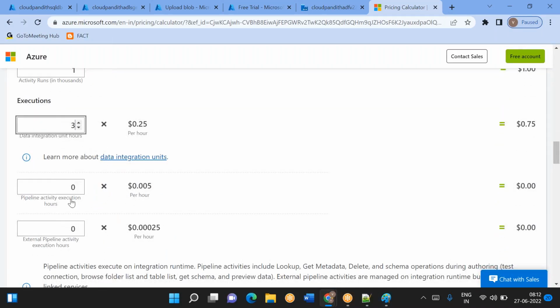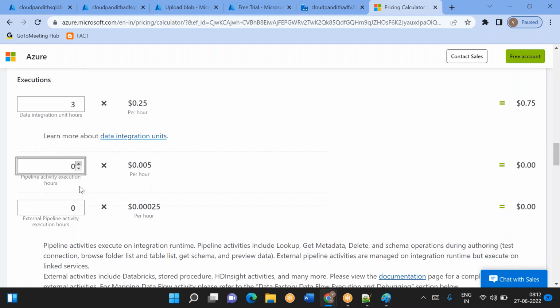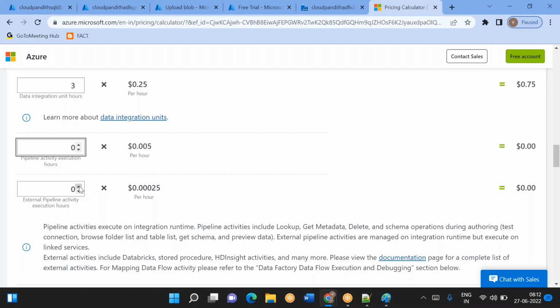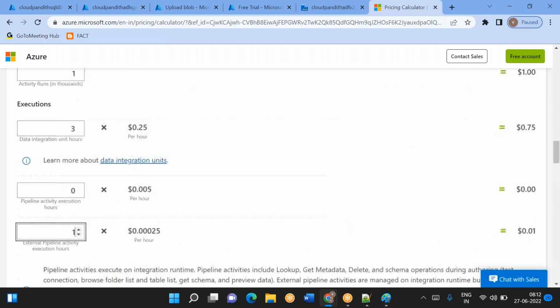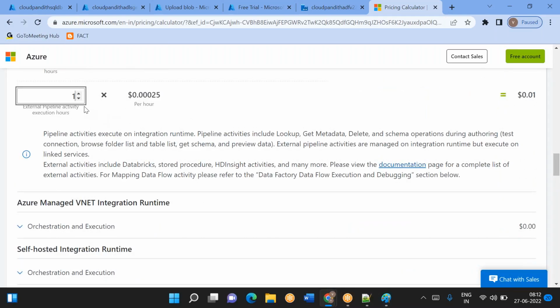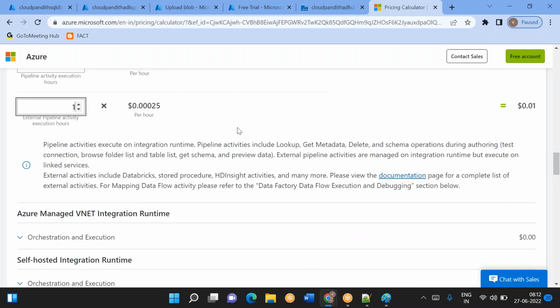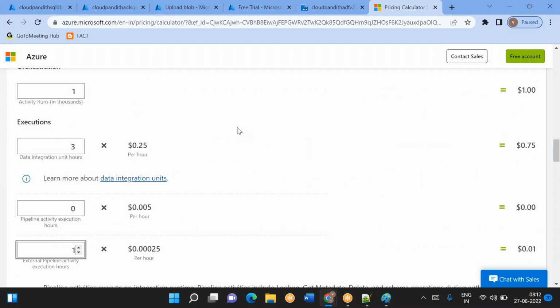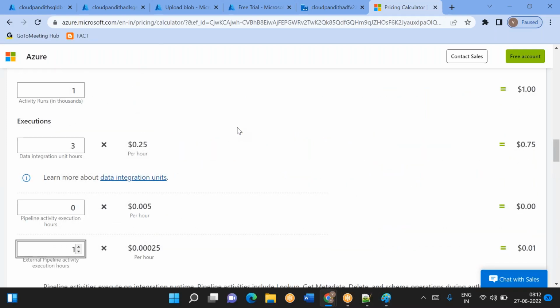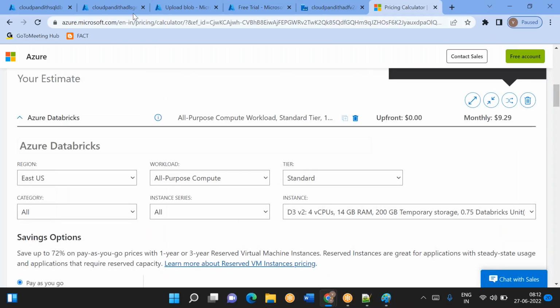Like this, pipeline activity execution hours. If the pipeline is running for 1 hour, it is $0.01. External pipeline activity execution hours: if you are calling Databricks notebooks from ADF, it will be $0.01 per hour, because it has to keep track of the execution. That's why this is also chargeable, even though the Databricks job is running on Databricks. You can explore the Azure pricing calculator more.